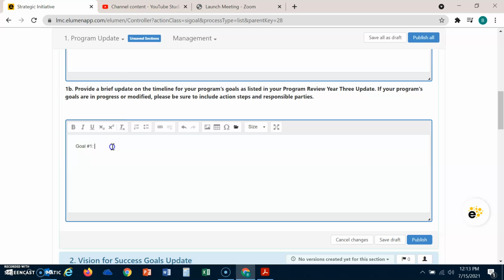I am back at eLumen. I place my cursor where I want to paste it, select Control V, and it pastes the content that I just copied. I can also edit it after this and include a timeline of summer 2025. I hit return, enter goal number 2, and then I'm going to repeat that process for each of my Year 3 update goals.